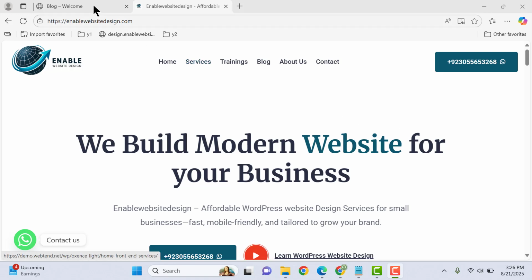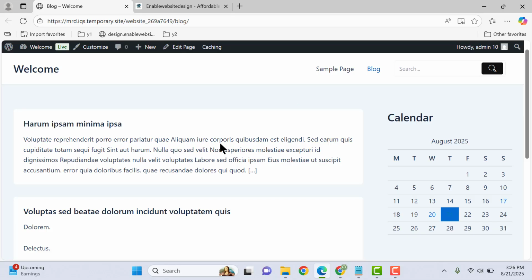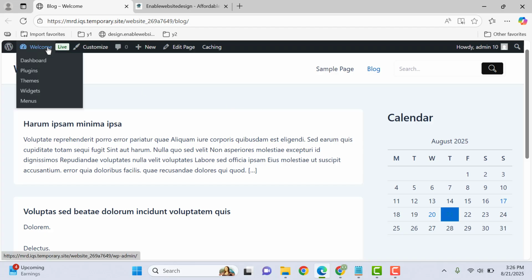In this video, I will show you how to use the shortcode in WordPress widgets. So here you can see currently I have a calendar added on the sidebar. So now I want to add the shortcode.